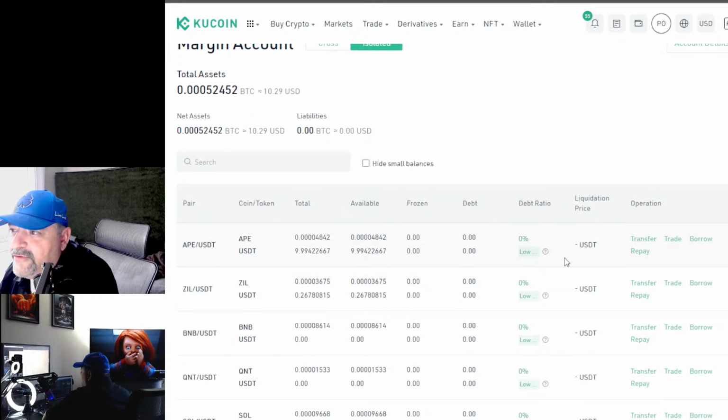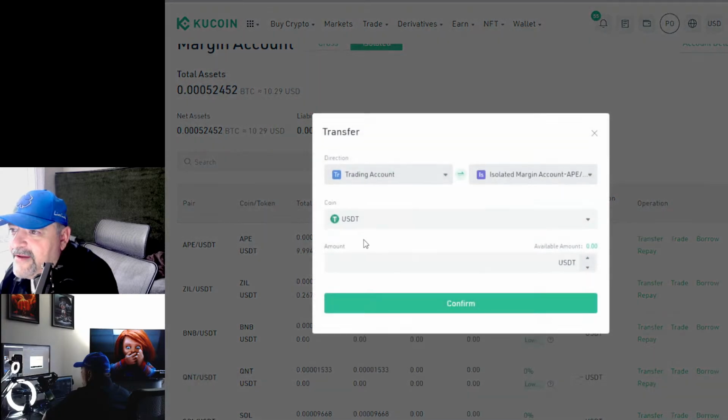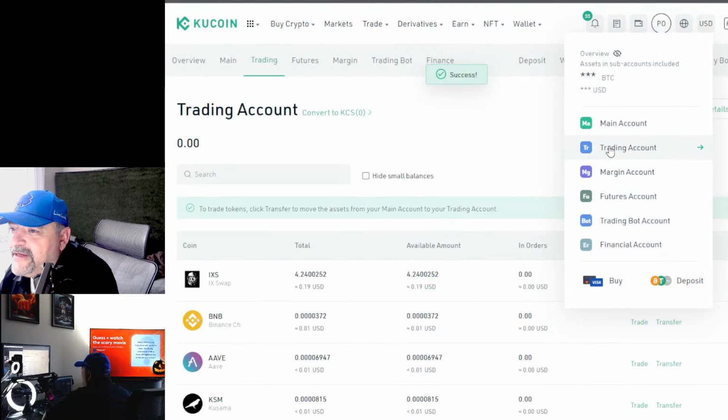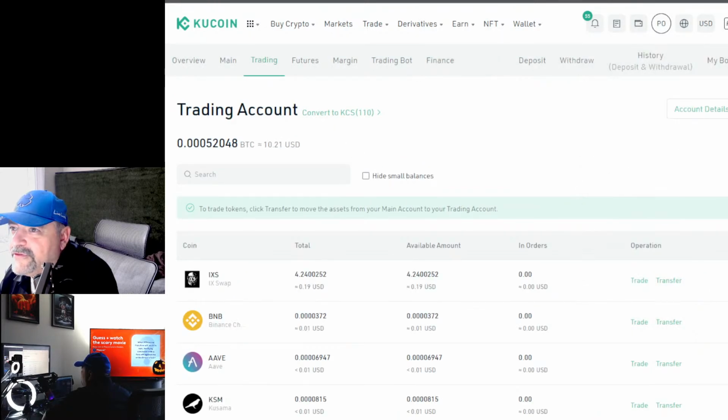So now what I want to do is I don't want to actually use Ape in margin. So I'm going to transfer this Ape $10 out of here. And I'm going to change this from trading to isolated because I'm actually going isolated to trading. And let's confirm that up. All right, so now we're going to go back over to our trading account because what we're going to do here is use futures.